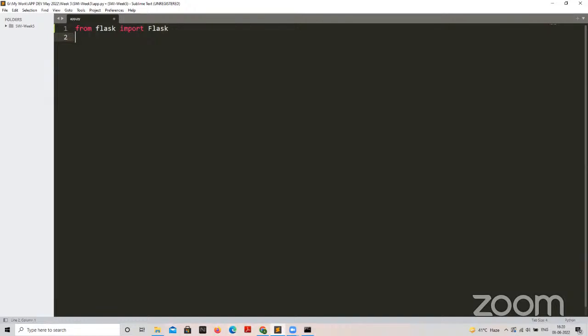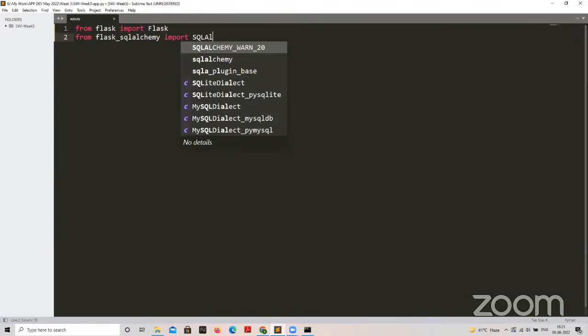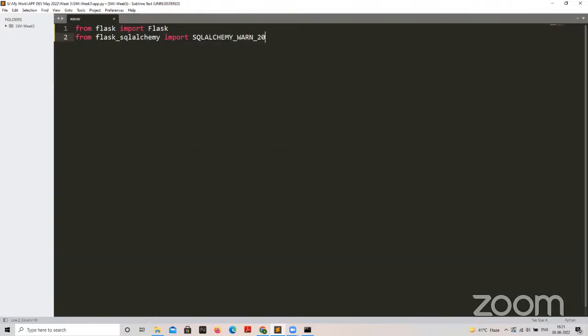Somebody is unmuted. Okay, so from flask import Flask, and the second thing that we'll import is from flask_sqlalchemy import. Hey, somebody unmute. Can you mute yourself? I'm unable to see who's unmuted.